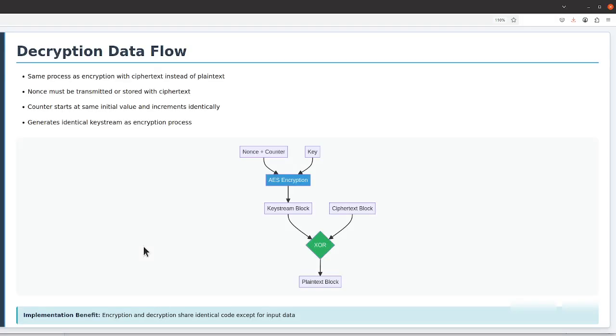Decryption flow diagram. The diagram on this slide shows the decryption process, and you will notice it looks almost identical to the encryption diagram we saw earlier. We start with the same nonce and counter that were used during encryption. These go into AES encryption with the same key. AES produces the same keystream that was generated during encryption. This keystream is then XORed with the ciphertext block instead of the plaintext block. The result is the original plaintext.